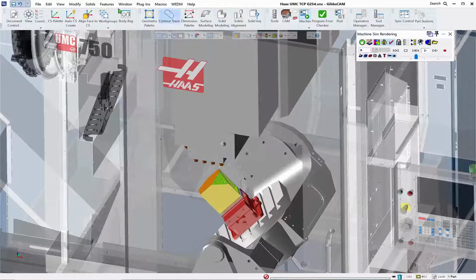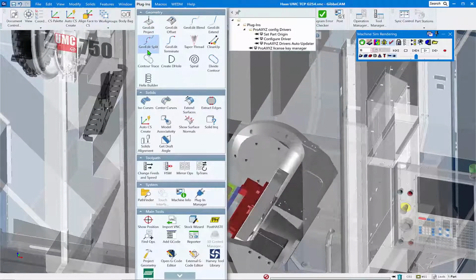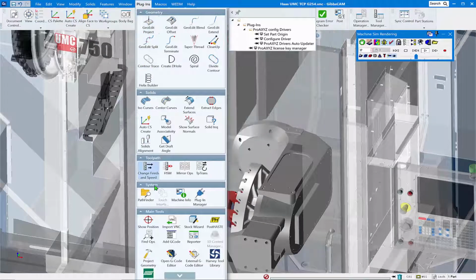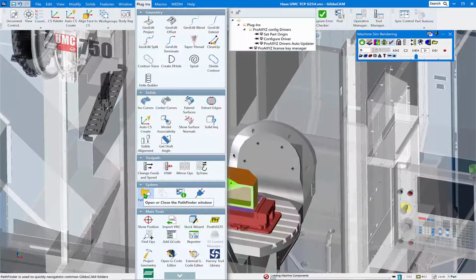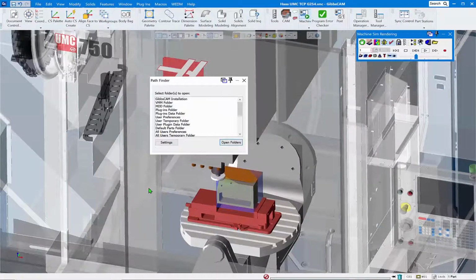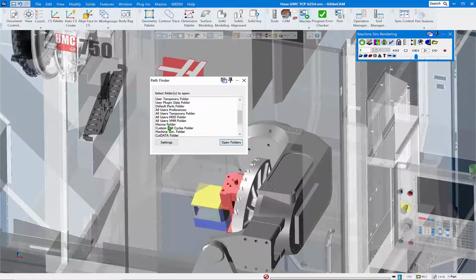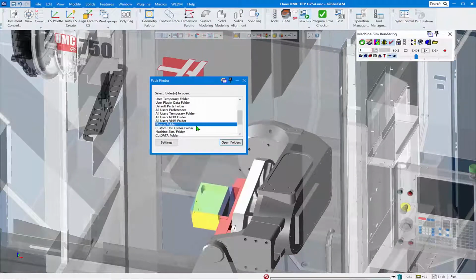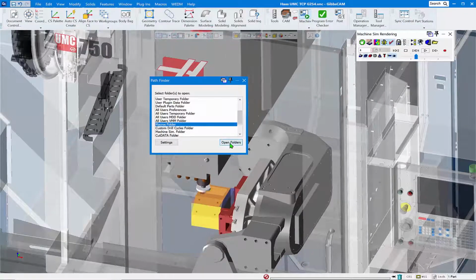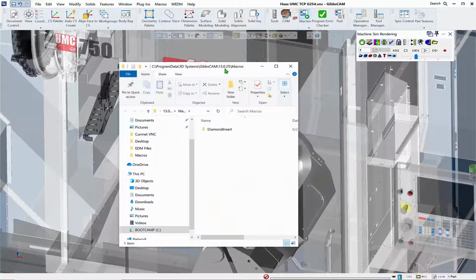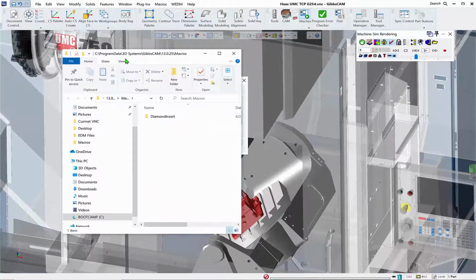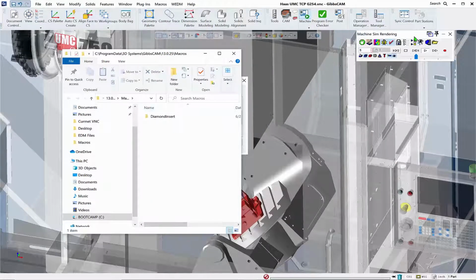Okay, so with no more ado, let's go to plugins within an open version of GibbsCAM, your current version. We're going to go to Pathfinder under System, and under here in the Pathfinder dialog, we're looking for Macros folder. We're going to open that folder, and it takes us out to the installation folder of GibbsCAM for the macros.